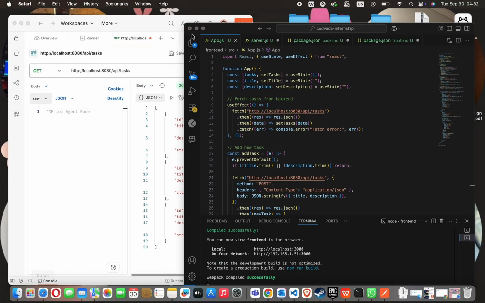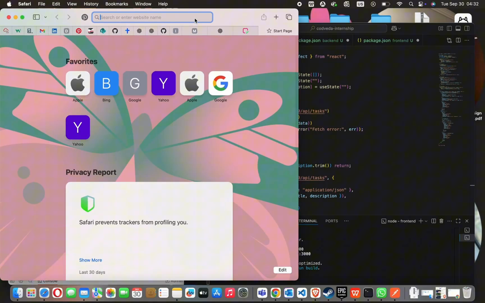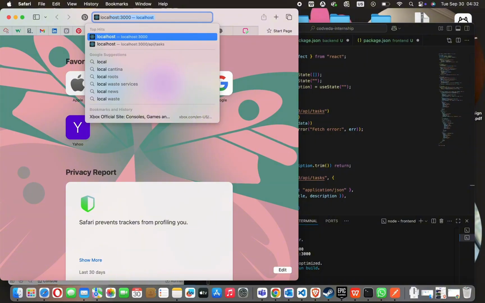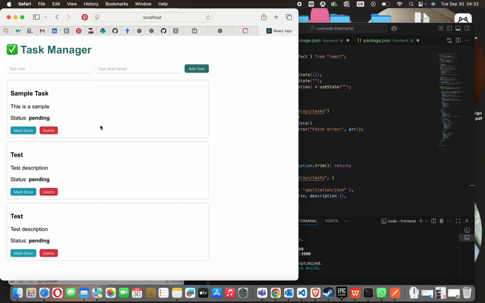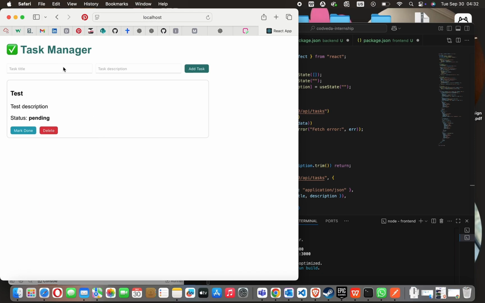So now, for the React front-end demo. Now let's move on to the front end, which I built using React. Here you can see a simple and clean task management interface. I can enter a task title and description in the input fields and click add task. This sends a POST request to the backend, and a new task appears instantly in the task list.